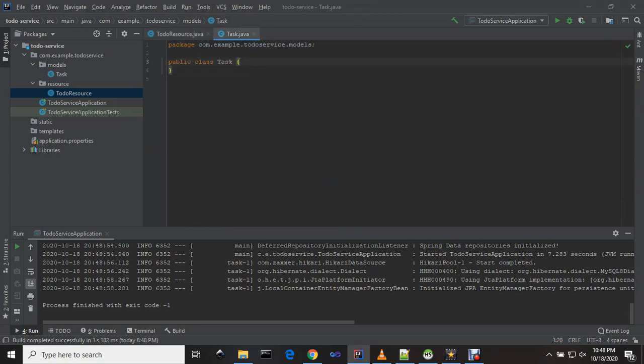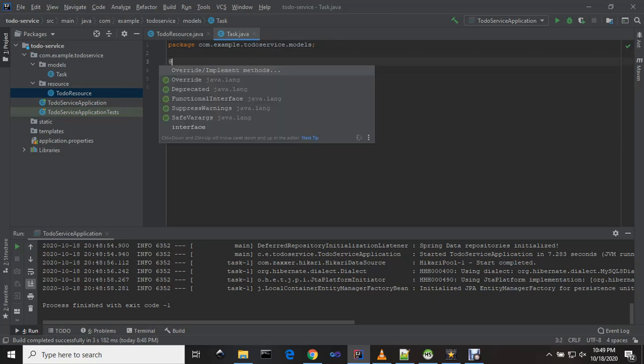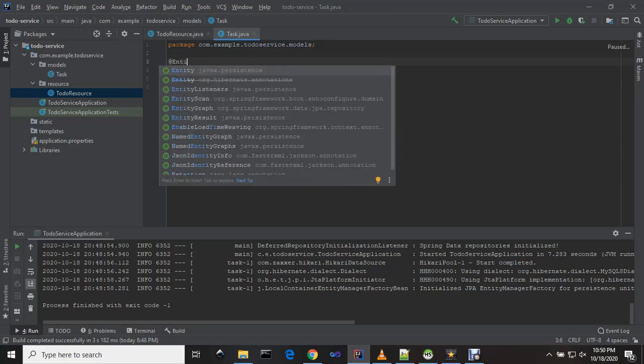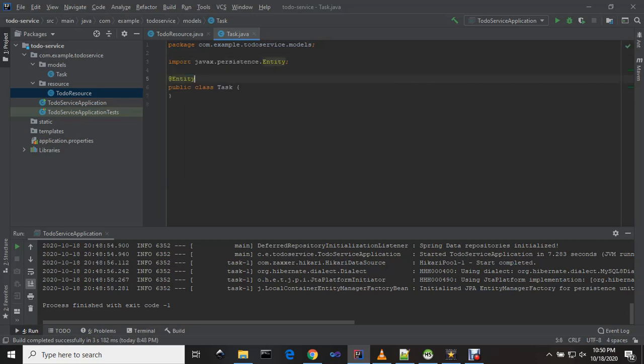This class is going to represent our database table. First we need to tell Spring Boot that this is our database table representation. To tell this, we have to use this @Entity annotation. So now Spring Boot recognizes this as a database table.